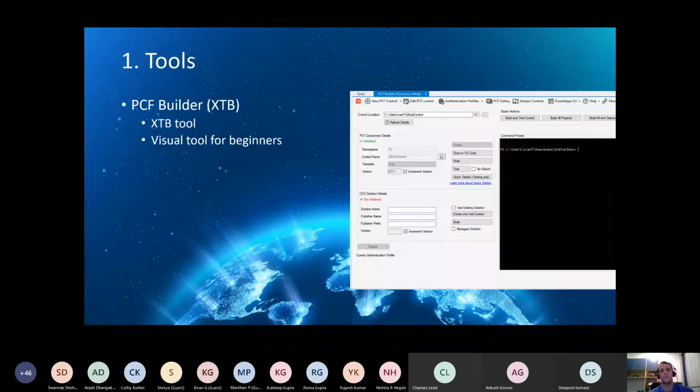So the oldest one that was built first is PCF Builder. It's an XRM Toolbox tool that allows you to visually click on all the commands for the PCF development straight from the UI. It's easy for beginners. If you're a total beginner with PCF, I strongly encourage you to use this PCF Builder tool because it will make your life much easier and you will get familiar really fast with all the commands that you need to run for your PCF development.